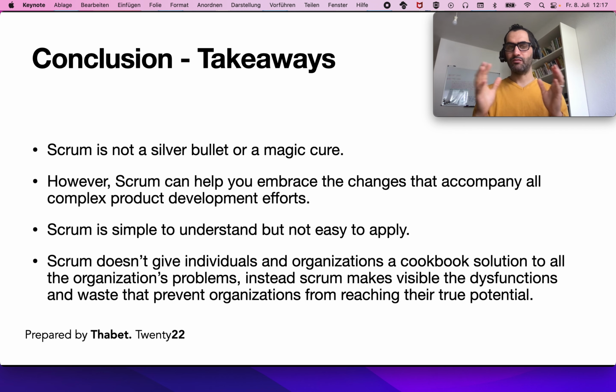Scrum is simple to understand, but not easy to apply because it means a shift in the thinking and a change in the way we are used to working. And Scrum doesn't give individuals and organizations a cookbook solution to all the organization's problems. Instead, Scrum makes visible the dysfunctions that prevent organizations from reaching their potential, meaning that Scrum will help you make problems transparent so that you can tackle them, work on them, and improve them.